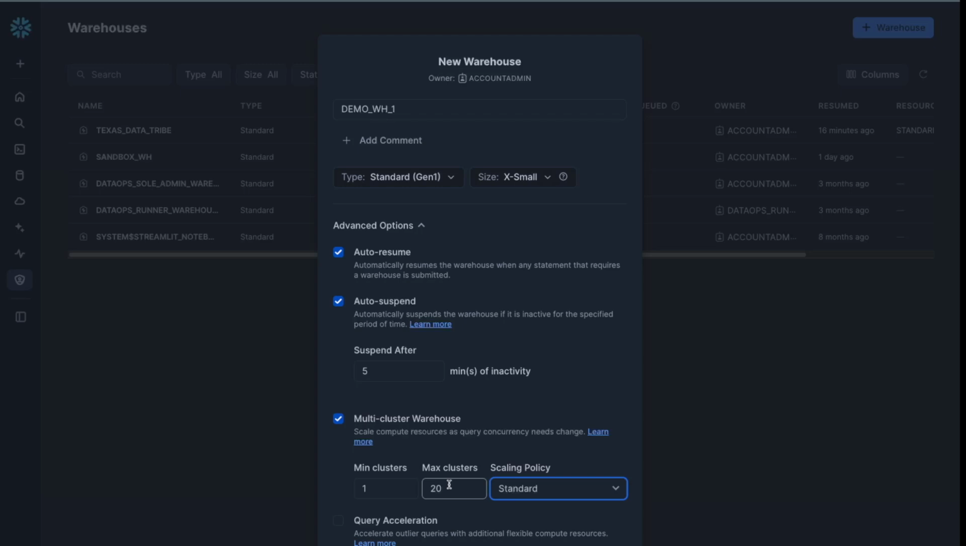It allows it to automatically scale up the number of clusters or resources on a warehouse to cut down on the amount of time that a query spends in a queue waiting to run. Standard policy pretty much scales it immediately the moment something hits the queue. Whereas economy policy says, hey, something's in the queue, but let's wait a second before we automatically scale up and charge you for more. So a lot of flexibility and a lot of power here when creating your warehouses.